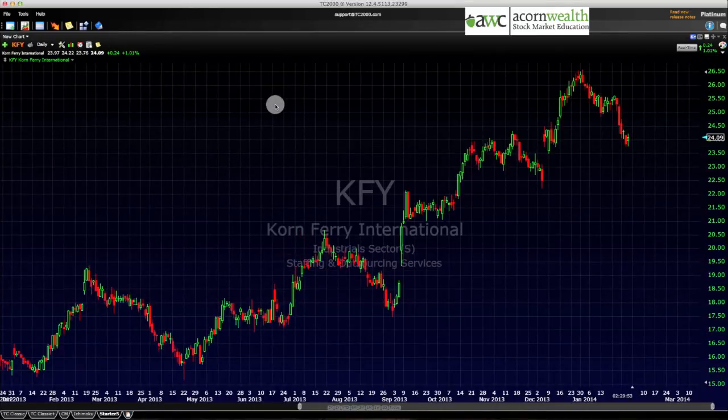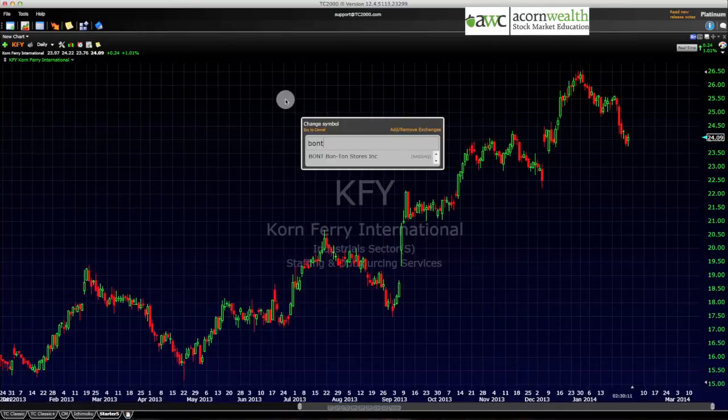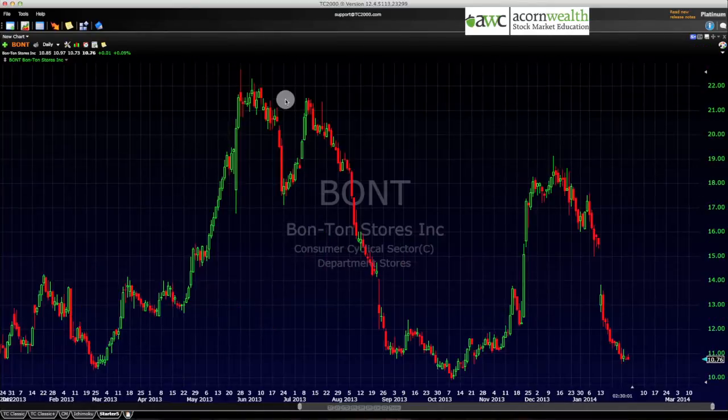I'm not sure with the gold version, but the platinum version goes back 500 bars. So to see more history, you would just go to a weekly, and it would give you 500 bars of weekly versus 500 bars of daily. And I'm just going to start typing in, and let me find a symbol that we've been looking at, BONT. So we're going to get that on here.